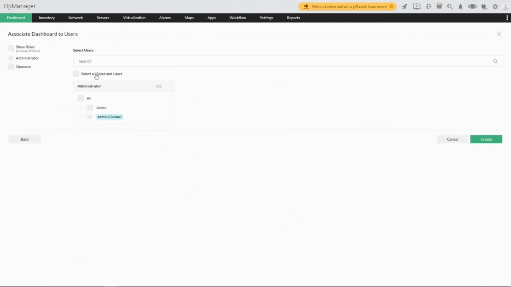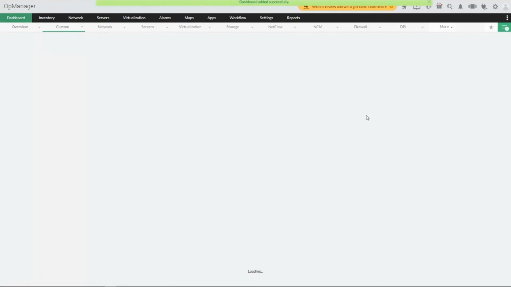I have to choose whether this dashboard should be visible for everyone, every administrator, or it should be visible for specific users. Yes, I have those customization options as well within OpManager, and using this I can control who is going to see this dashboard and who has access to the respective dashboard accordingly. So this is how you can create a custom dashboard within OpManager.